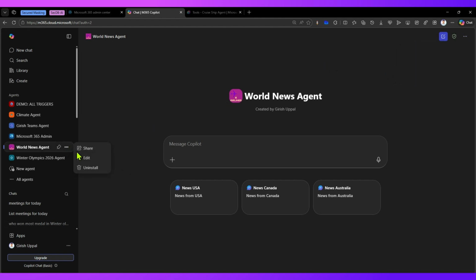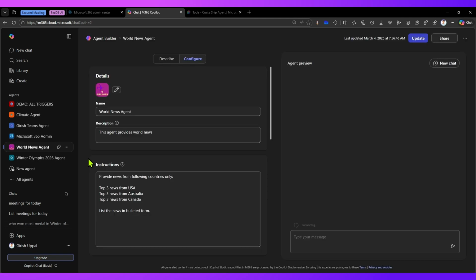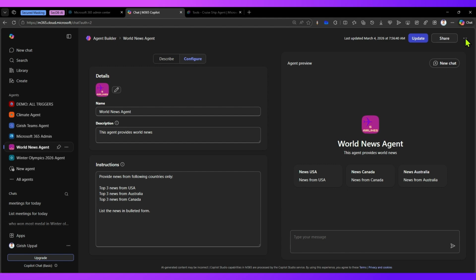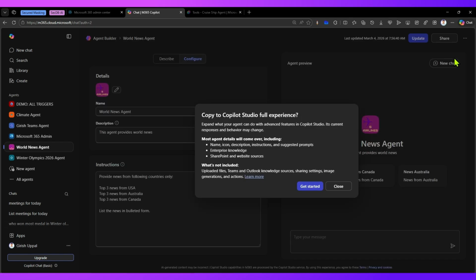Here, you need to click on three dots, click on edit, and now you're in the edit mode. Now within the edit mode, you can either update it or you can share this agent. But if I click on three dot, I have an option to download the zip file or copy to Copilot Studio. Now once you click on copy to Copilot Studio full experience, here you get a warning: expand what your agent can do with advanced features in Copilot Studio. So Copilot Studio gets you more benefit and more capability.